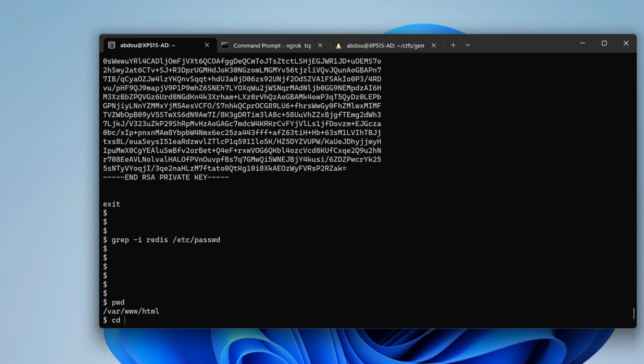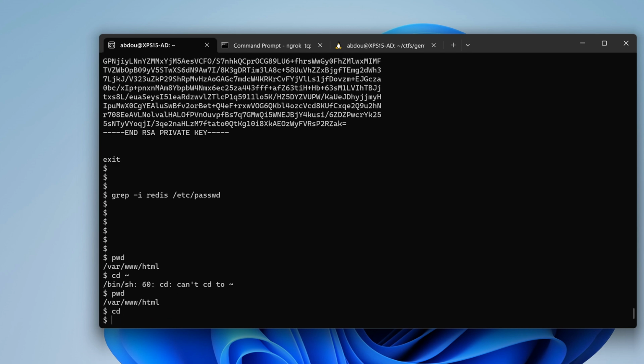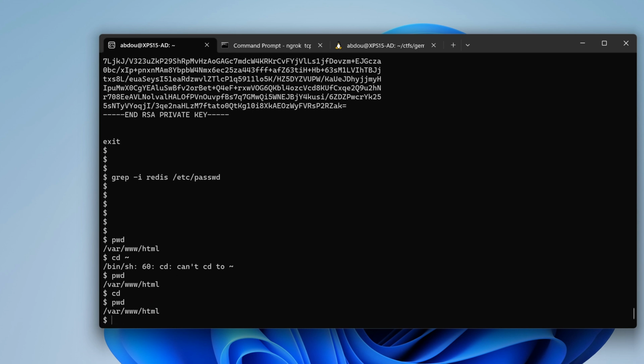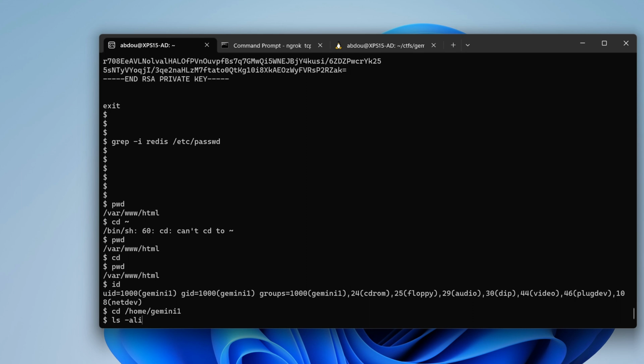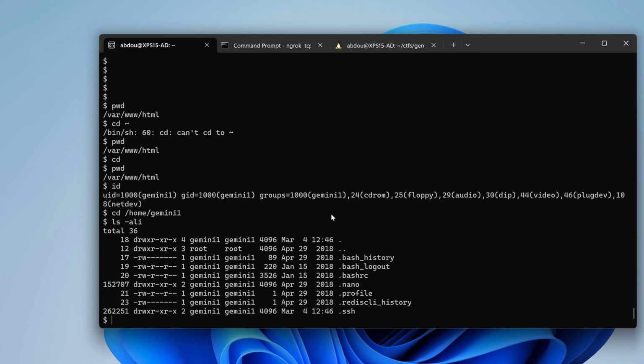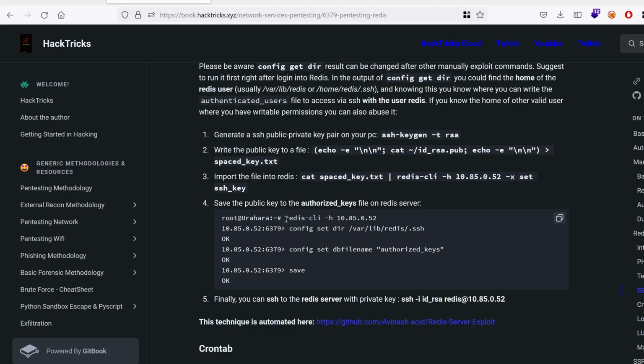I'm just going to go to the home directory of Gemini. cd. Oh, that's the home directory of Gemini. No, it's under home, gemini1. Okay. Oh, you can see here that a folder has been created, and I guess it contains also our authorized keys. How hilarious, but the SSH didn't work. If you know how to do that, maybe drop me a comment below.